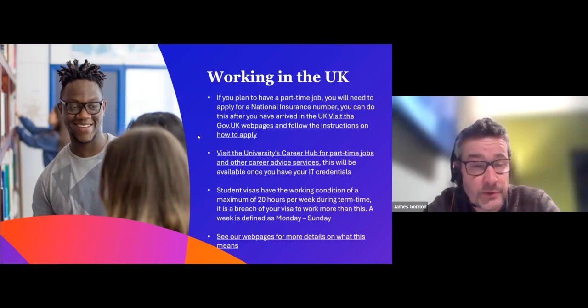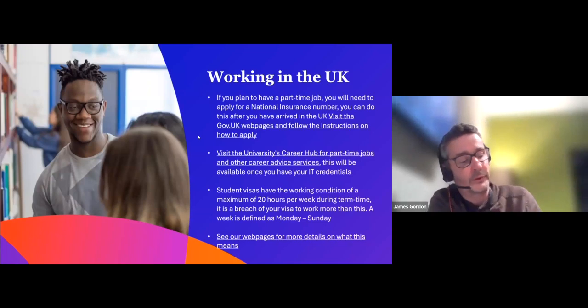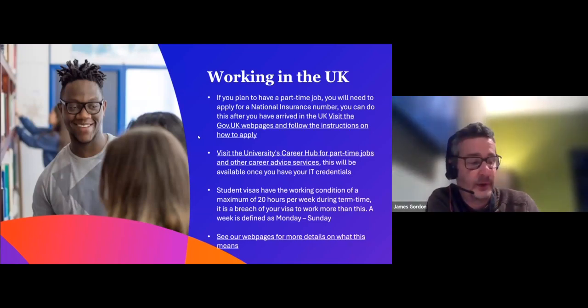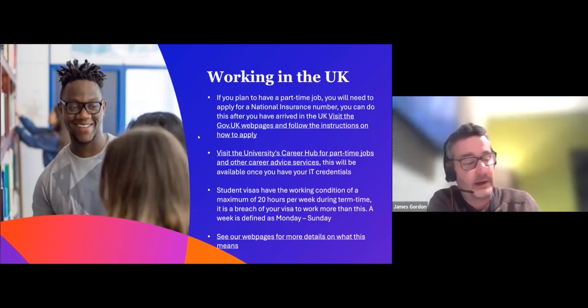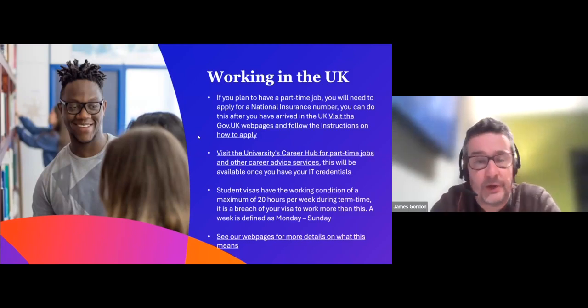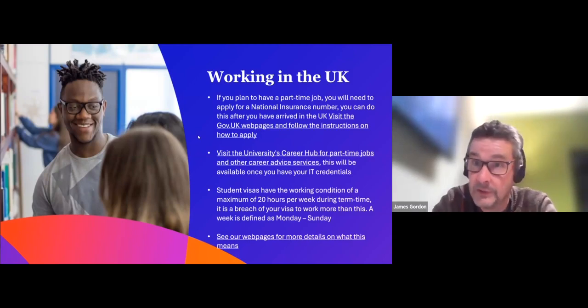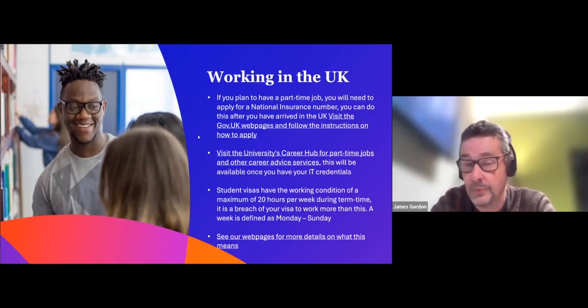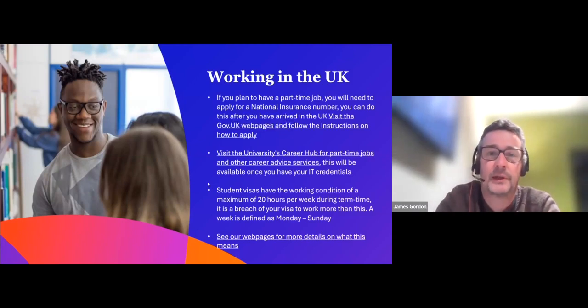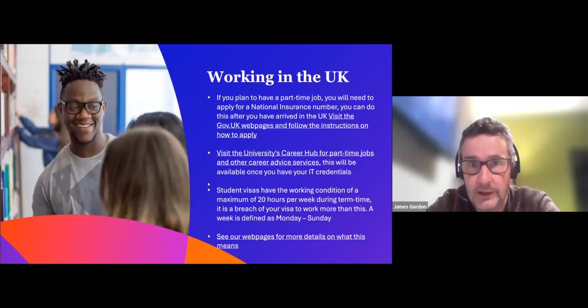And for master's students as well, you will have a vacation period in the winter and in the spring, but the summer term counts as term time for master's students when you're writing your dissertation, and you will be restricted to working 20 hours a week during that summer period. So that's slightly different from undergraduate students who have very defined term and vacation periods. But have a look on our web pages and contact us if you've got any questions about working.